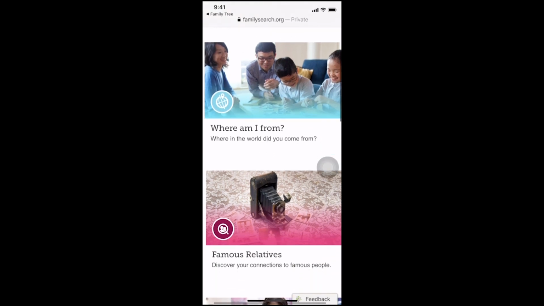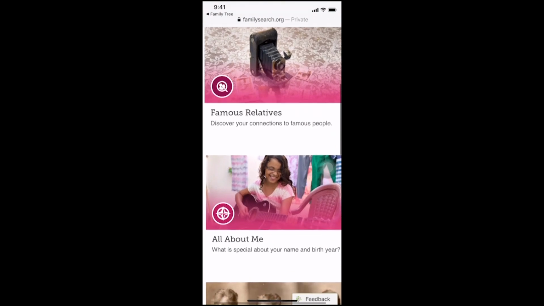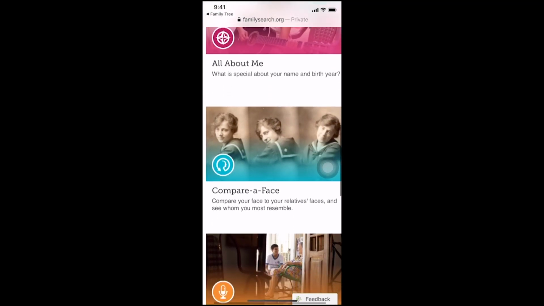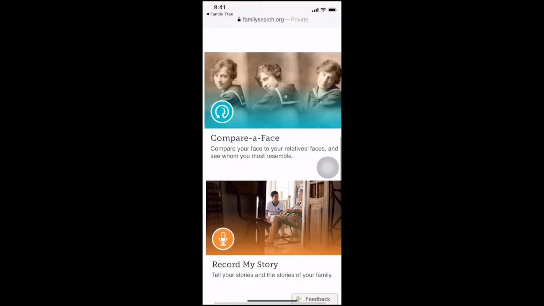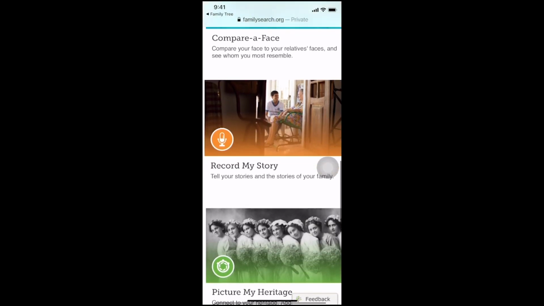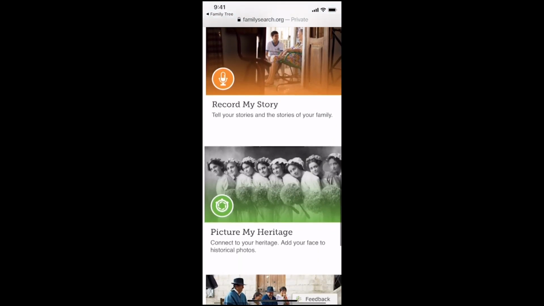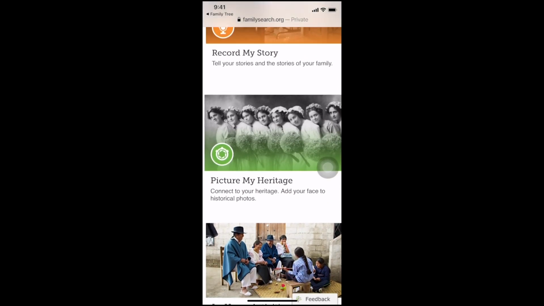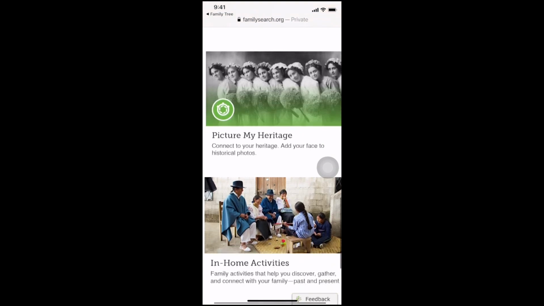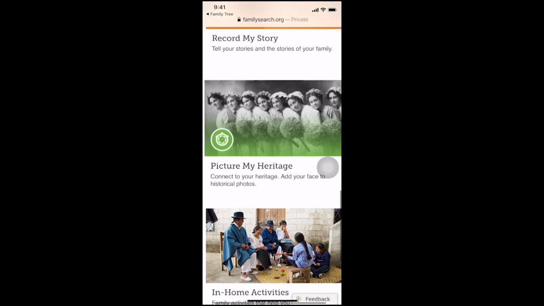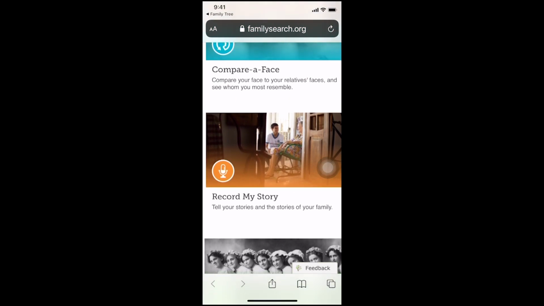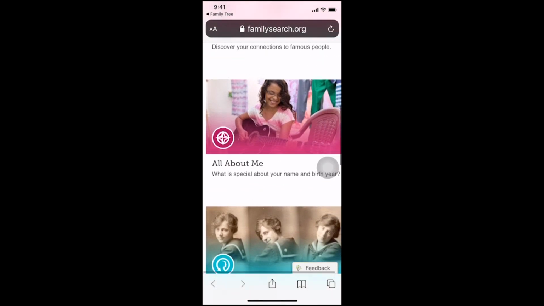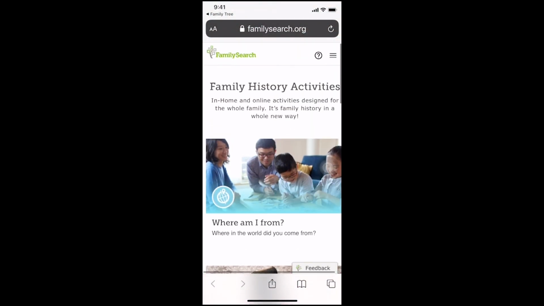Where I'm From, Famous Relatives, and this one is all about me. This one's really fun to compare a face with some of your relatives, and there's a way to record my story, kind of an audio file to tell your story, and a little bit of an experience where you can picture my heritage, and some other in-home activities. So I really encourage people to come and do that. Actually, I encourage you to do that with other family members if possible. Everybody really enjoys this, and so I invite you to go to these activities and do as many as you can.